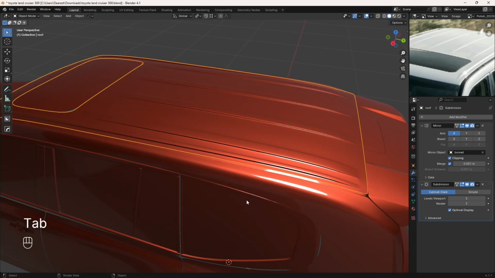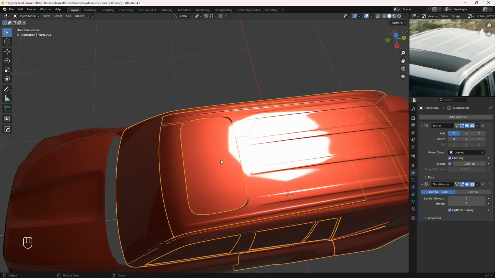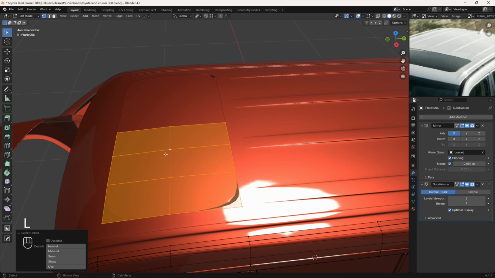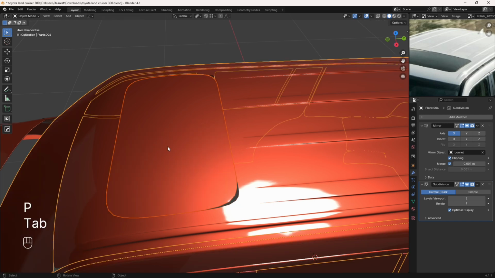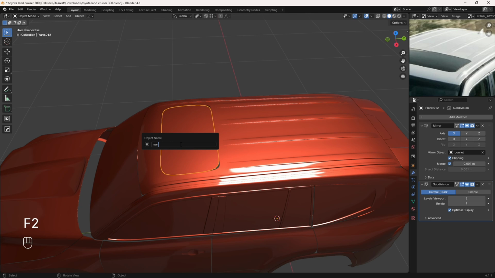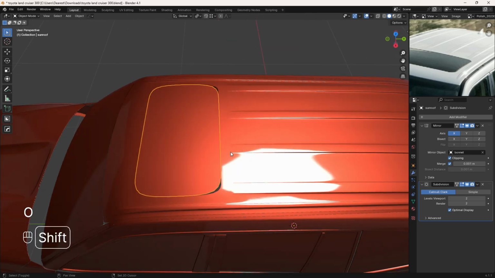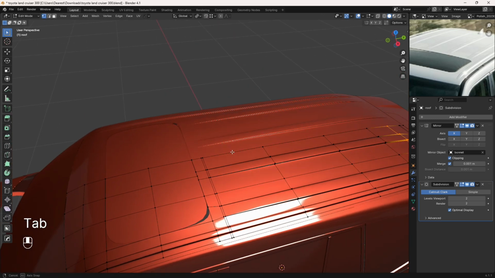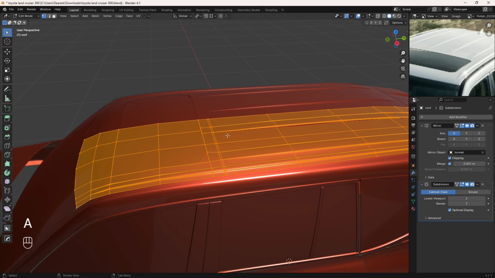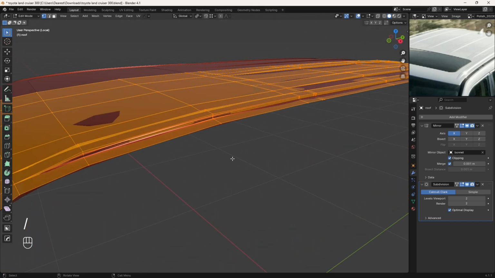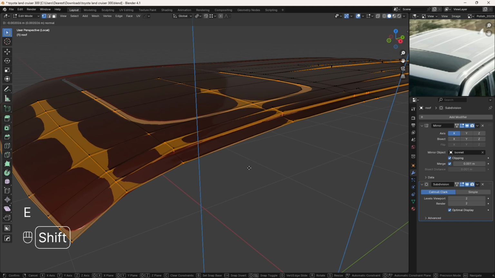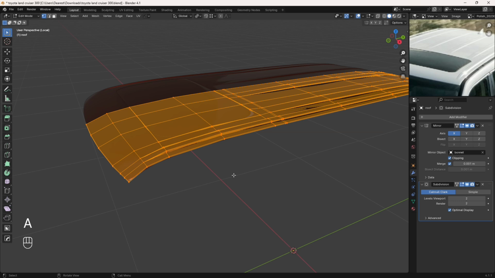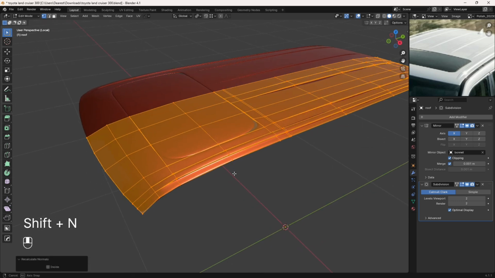Okay, let's go into object mode, select this part, go into edit mode, and I'm going to highlight only this, press P, and let's cut it out. Select it again, and let's name it as sunroof because that's what it's called. With that selected, I'm gonna select the roof also. Let's go back into edit mode, press A to select everything. Let's go into local view, and let's extrude them to about here. Press X and let's delete faces. Let's select everything, and with Shift N, let's flip the normals.